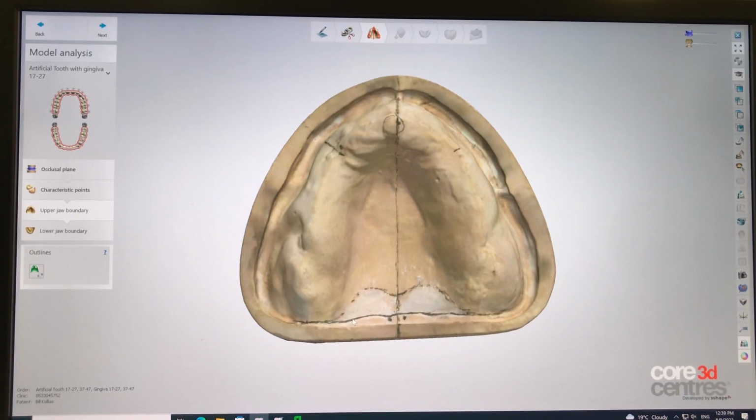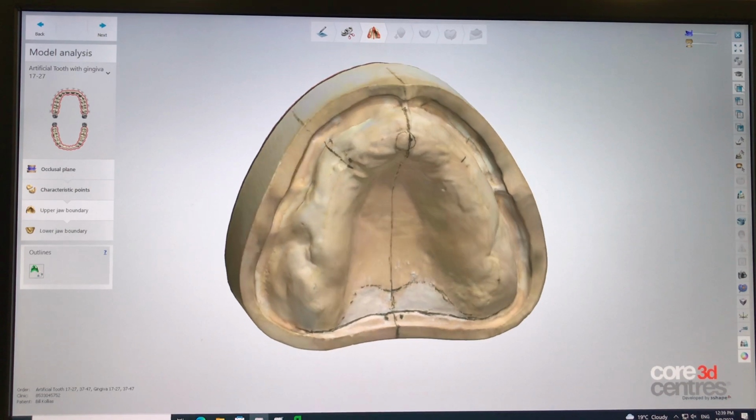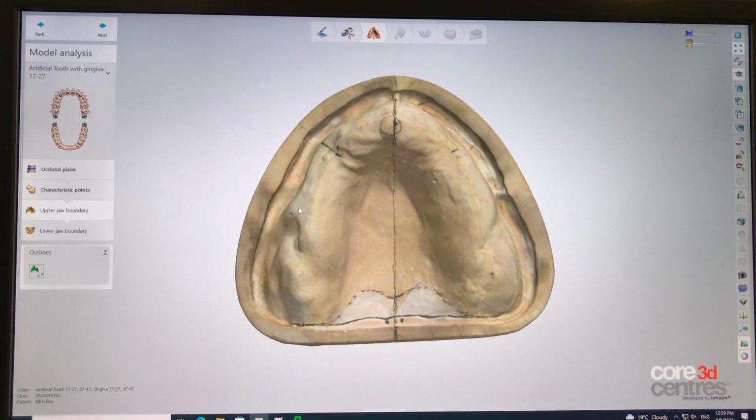I already scribed in, as you can see there, my posterior palatal seal. Make sure you do this before you scan the models. And you can see the outline of the pencil line. Because I picked the texture scan, it comes out in the scan, which is very helpful. So I'm just going to go back to the original view. I'm going to move my pointer over to this little icon. And now you get a little pencil.